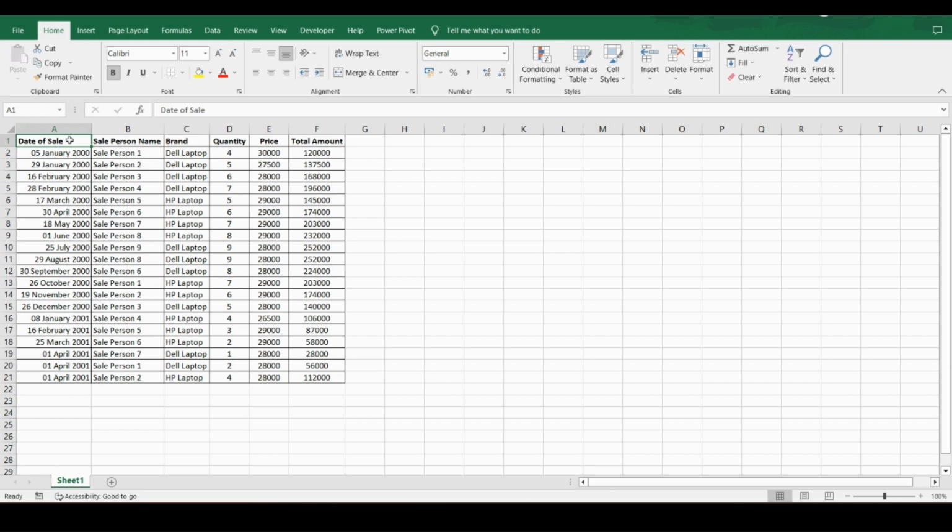Hello everyone, myself Deepak, and today we'll discuss one of the powerful features of Excel, which is pivot table. Now, you can say pivot table is used to show your huge amount of data in a summarized manner within a fraction of a second.